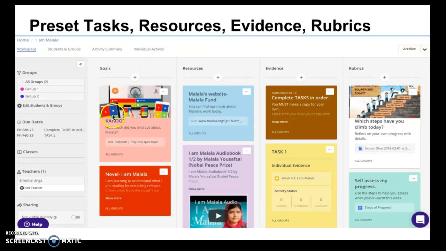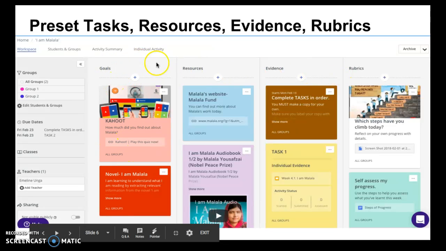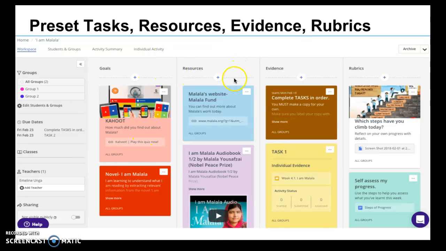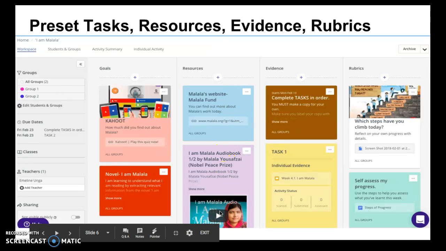In this case, we have the goals for the unit or the set of work that children are assigned. We have a list of resources that we can link to this page as well, whether it be videos, articles, and so on. The next column here, evidence.